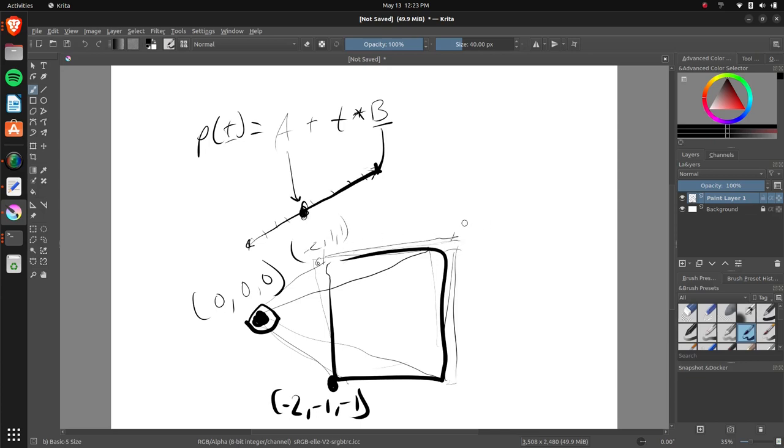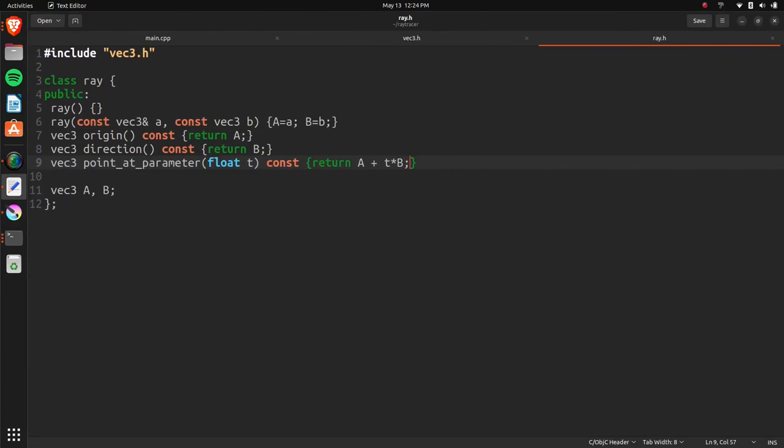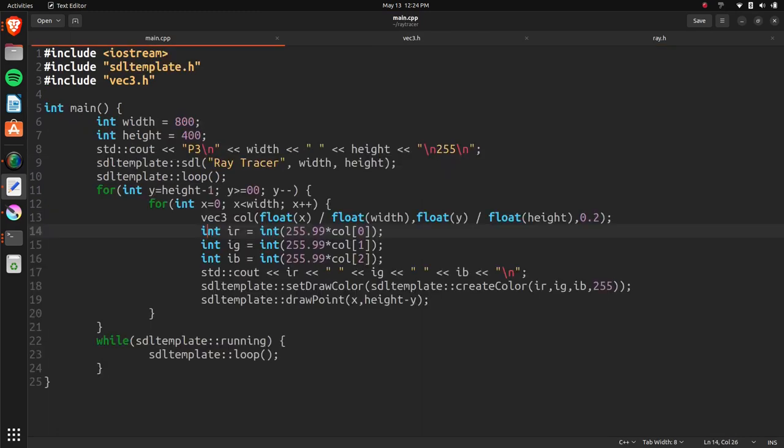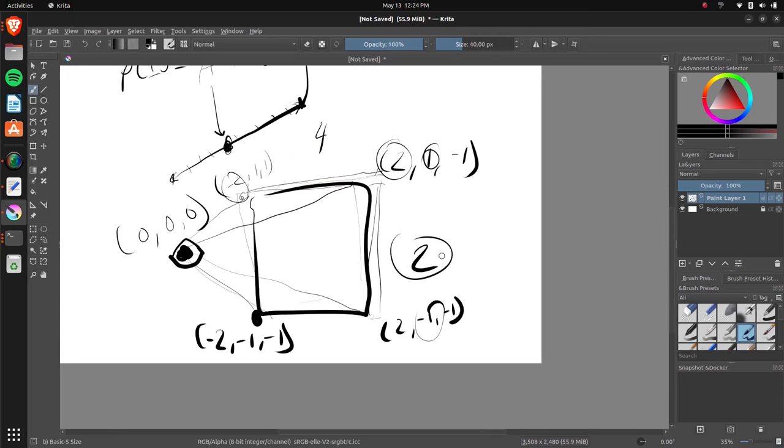Or the horizontal. So this one is going to be 2, 1, negative 1. And this one's 2, negative 1, negative 1. So as you can see here from this difference, there's a 4 in here, from this difference, there's a 2. And that's already the aspect of our window. That's the same thing as 4 and 2, except we're just making it a little bit bigger. But that's exactly what we're going for, just like this.